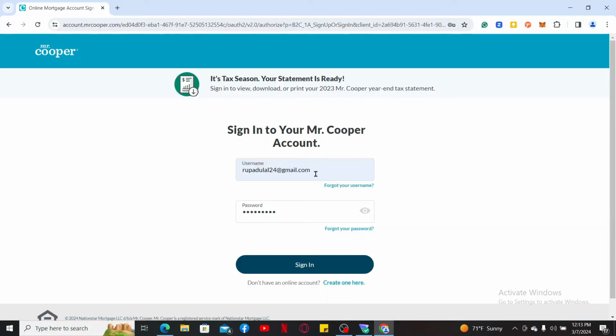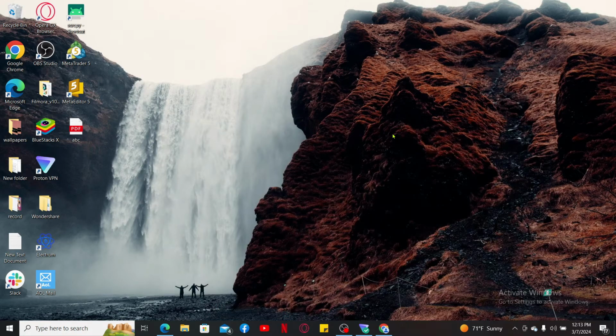After filling in your details, click on Sign In and you will then be able to log in to Mr. Cooper mortgage account online. Once you're logged in, you can now manage your Cooper mortgage account, make a payment, view your transactions, and much more. So that was how you can easily log into Mr. Cooper mortgage account online in just a couple of steps.